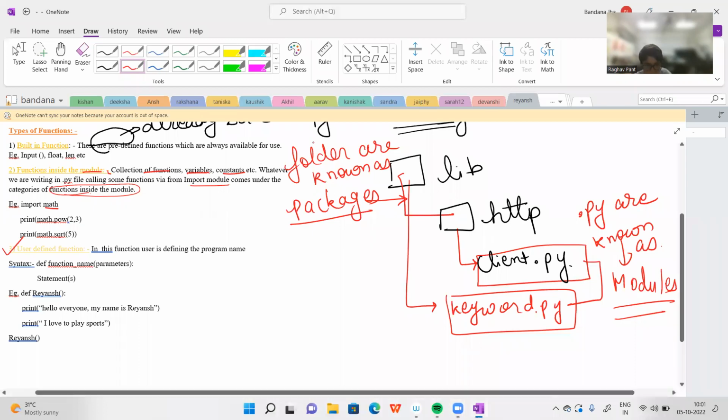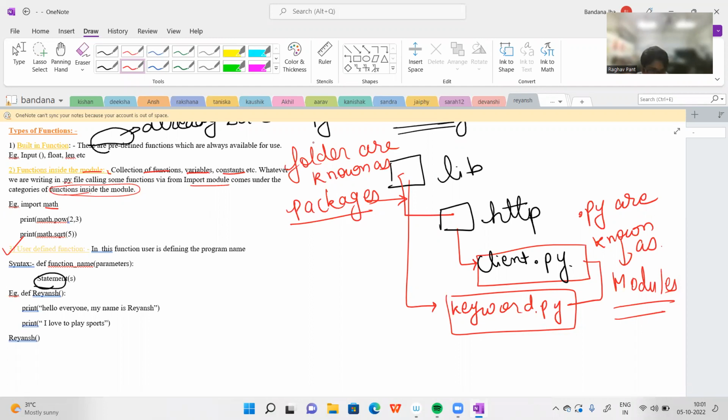User-defined function. User-defined function means what? The statements in this function, the user is defining in the program. It is user-defined, not defined by the library. In the library, whatever our engineers have given, that name is there. We do not have the authority to change it, though we can, but we don't change it. Here we are using my own defined functions.